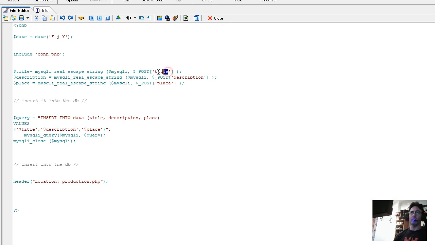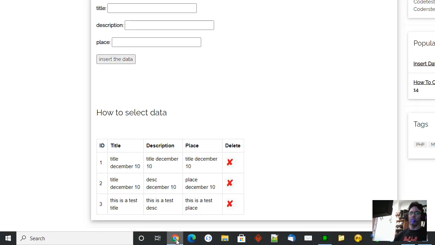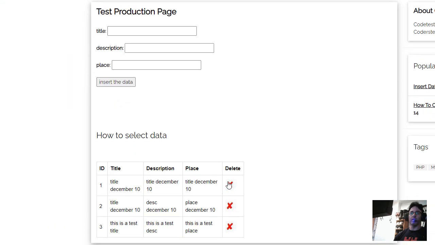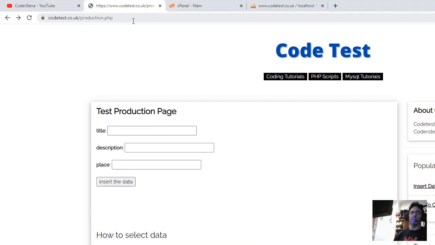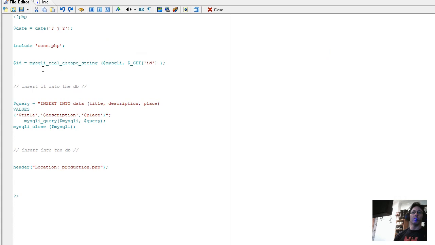So I'm going to get the ID and put that as a variable called ID. But because this time we're getting it from the address bar, which when I hover over it, is going to be a URL at the top of here. If I click it, it appears in the URL. Because it's up the top in your address bar, you use a GET instead of a POST.